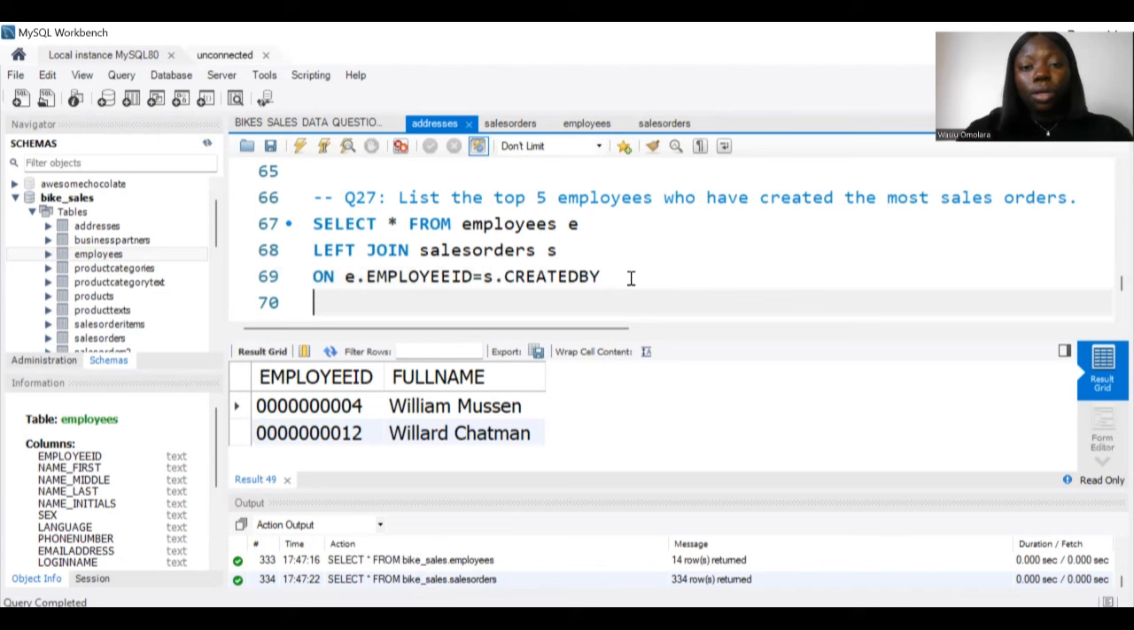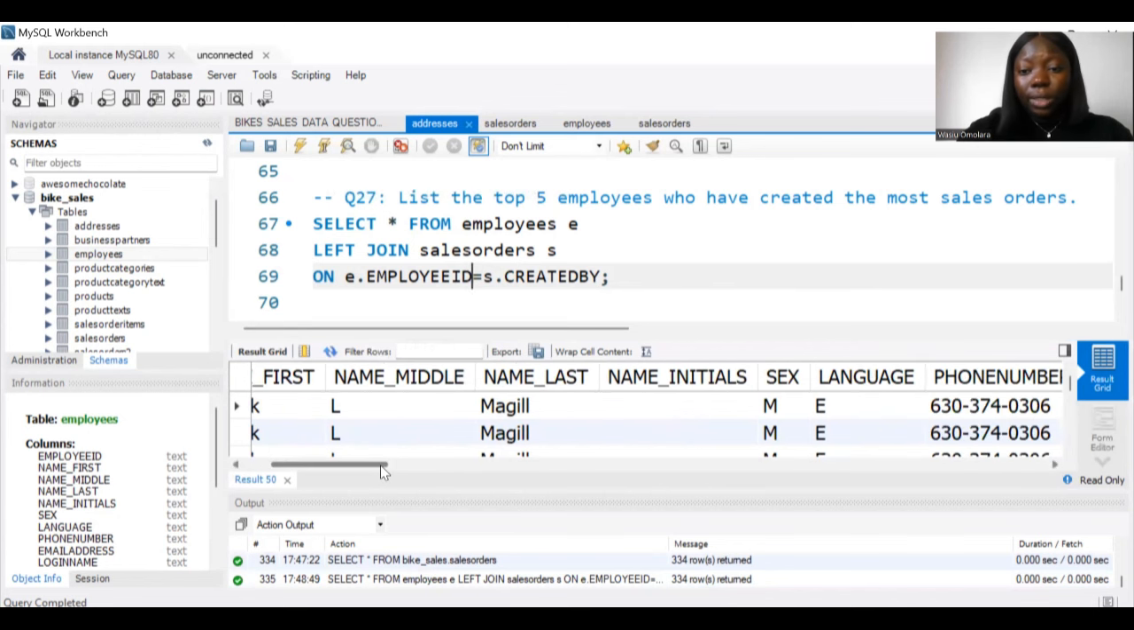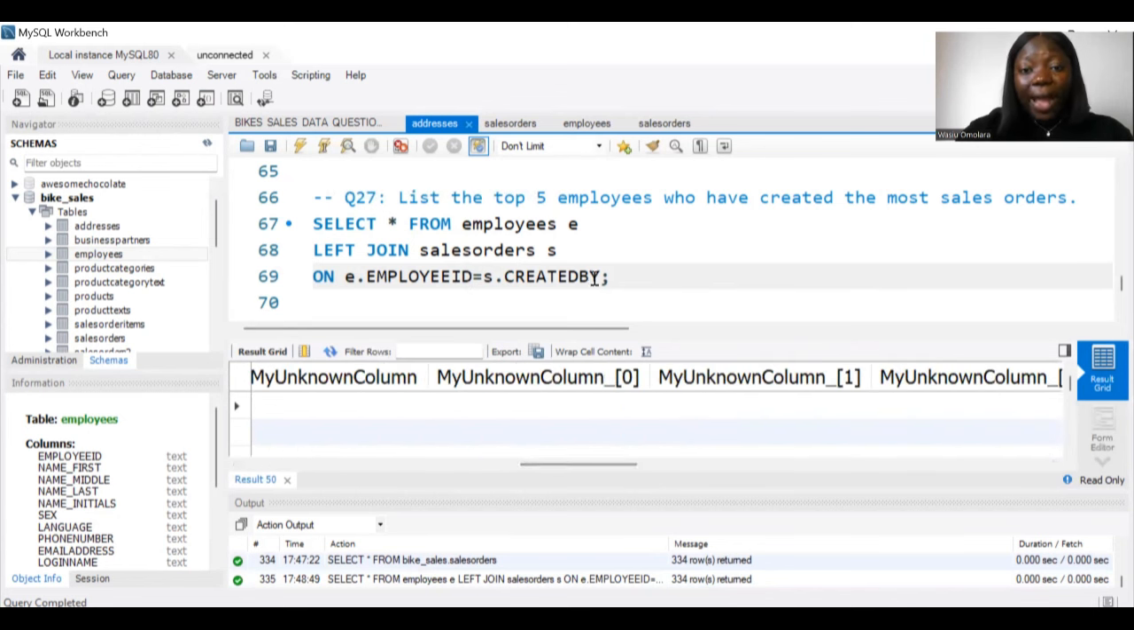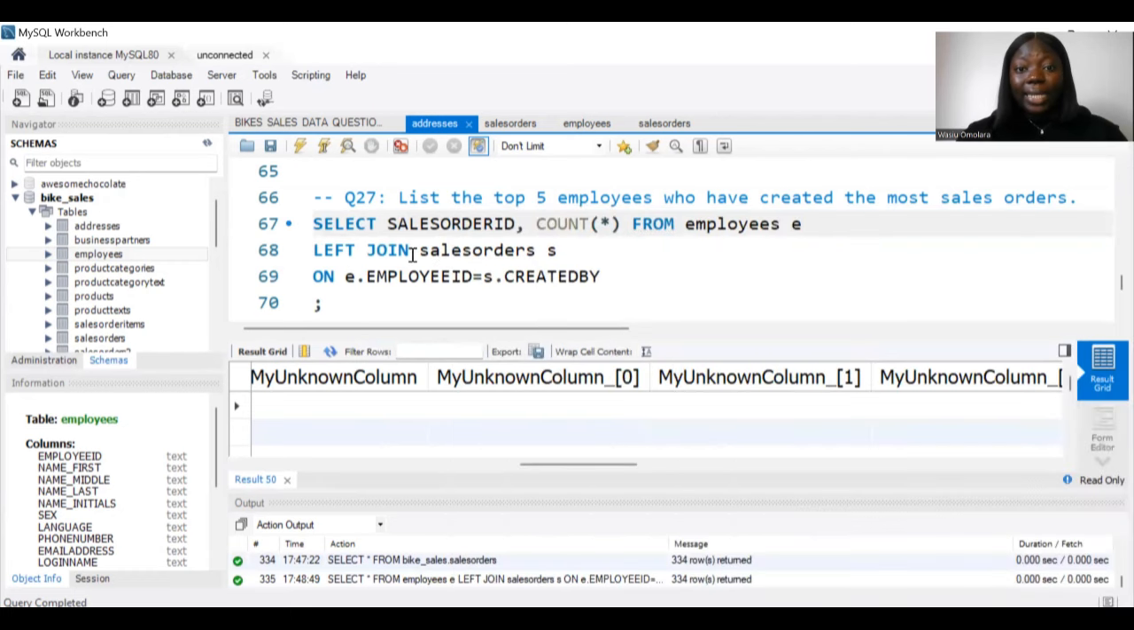Right, so let's query these and see what our result is going to be like. Oh, great. So this is our result. So we need the top five. Of course, we know that. So who created the most sales order? So I believe that we need to get the sales order ID together with the count, the count of the number of sales orders that has been made, if I'm right.